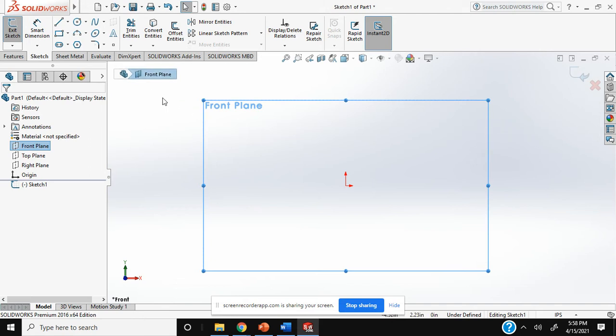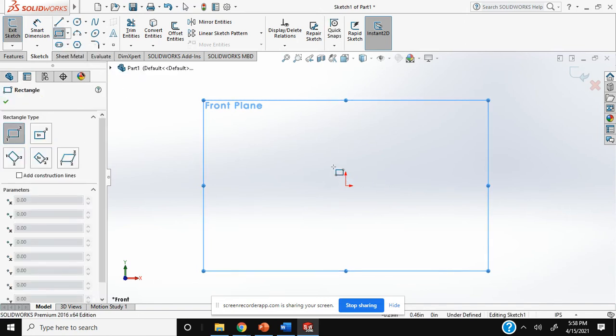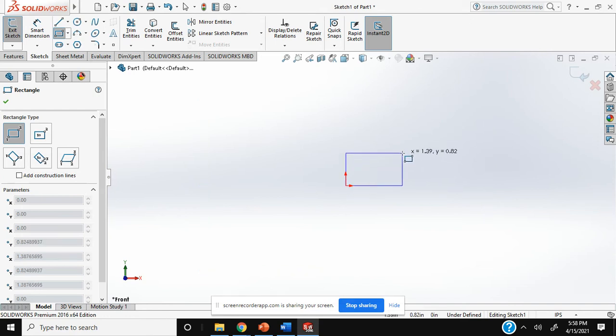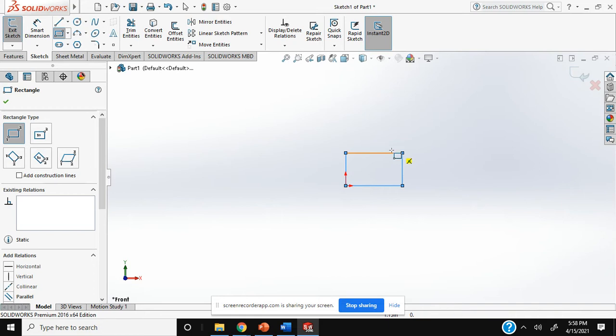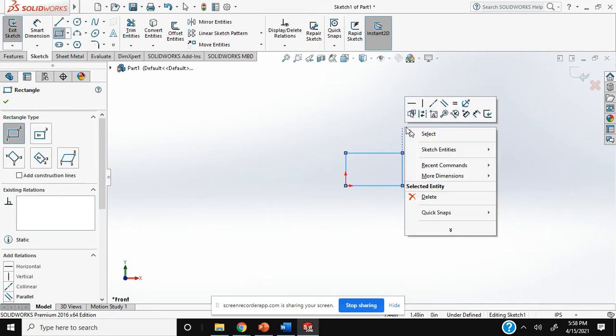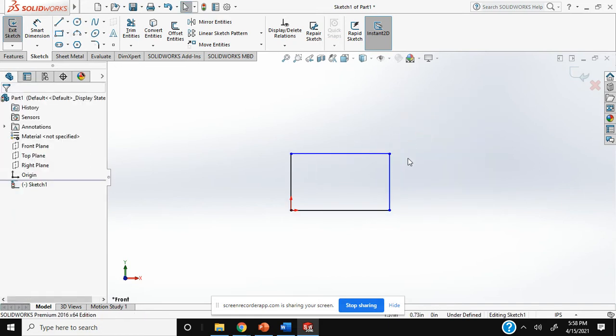So here we're gonna start drawing a rectangle. We're gonna start from the origin, and click on the right side, click select. There is no dimension here yet. We need to make this one 100, and this one 60.